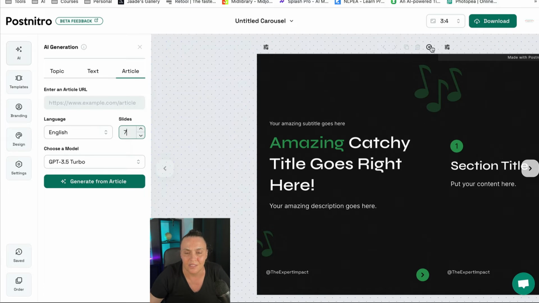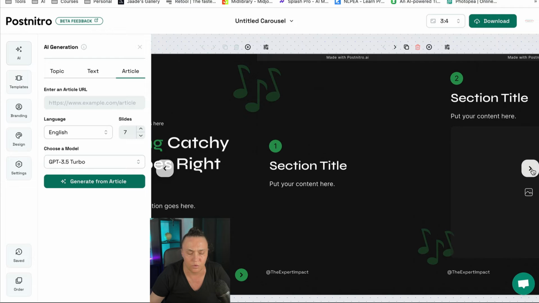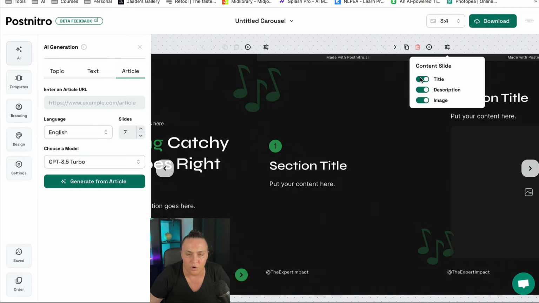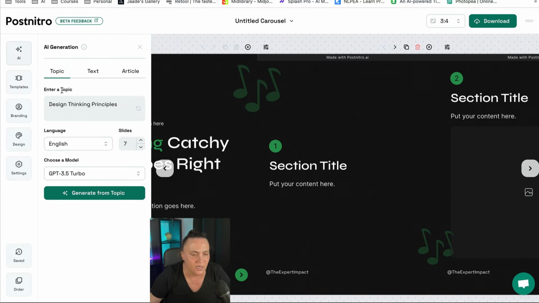Something else you can do with the slides here is you can configure and you can either have the title or not. Actually, let me move to the second one and go back in here again. So as you can see, you can have the title or not, the description, yes or no, or you can have an image. But let's give it a topic so we can actually see how it works.